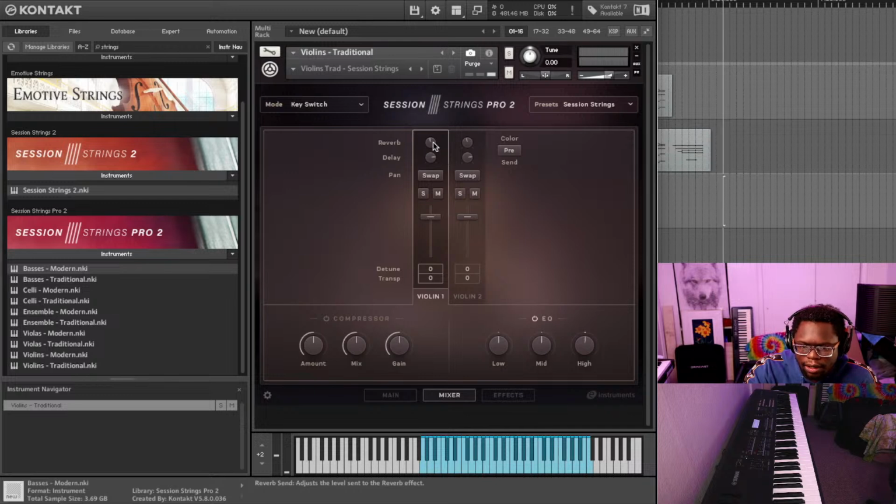Okay, so right now, I was hoping there would be a pan switch. This is delay, this is reverb. We could change the volume. Okay, so here we could put their own compressor and EQ on them. We're currently on violin 1.